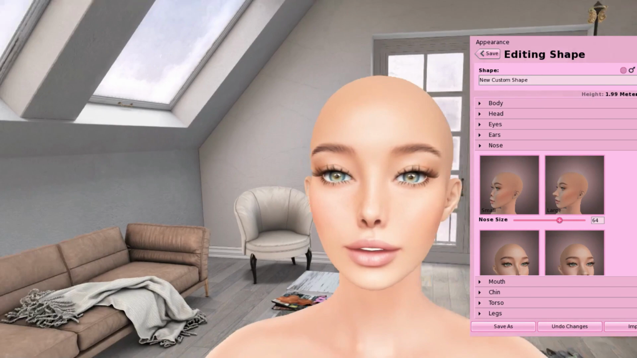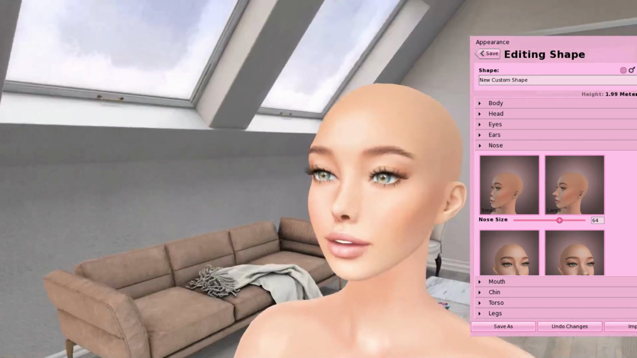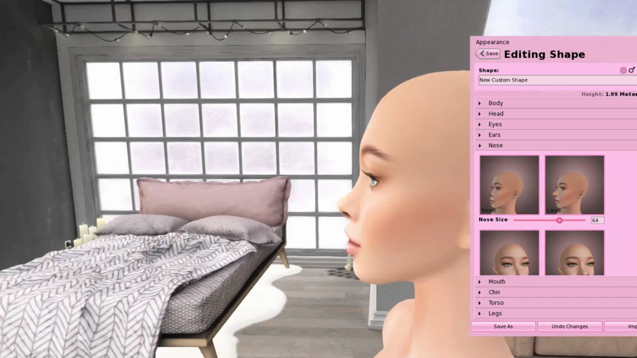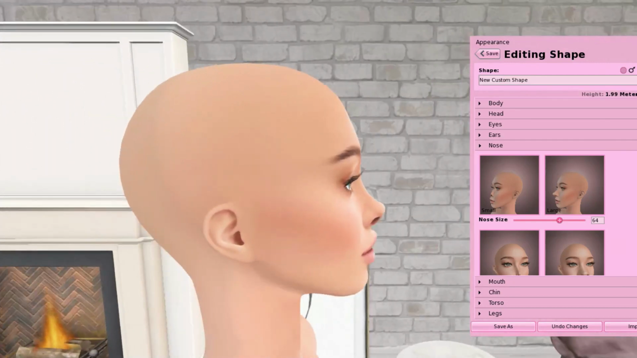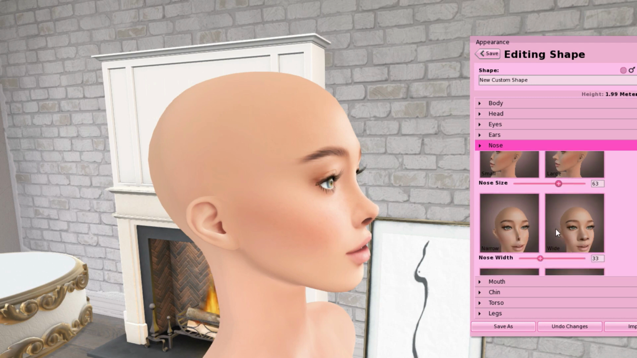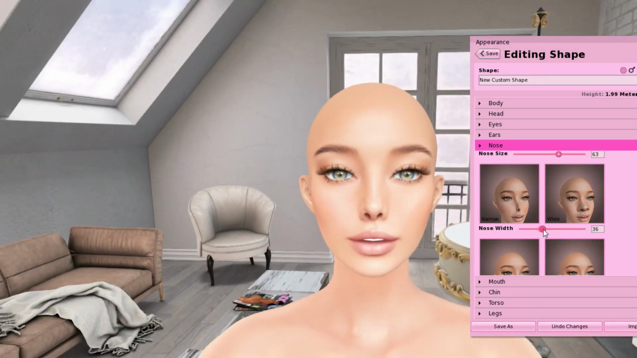Nose size, I have it about 64, which is pretty big, but on this face that is a smaller, younger looking face, it doesn't do much, as you can see. I'm going to do about 63 for now. Nose width, I don't want it too wide for her face, but probably I could go all the way to 50. That doesn't look that bad.